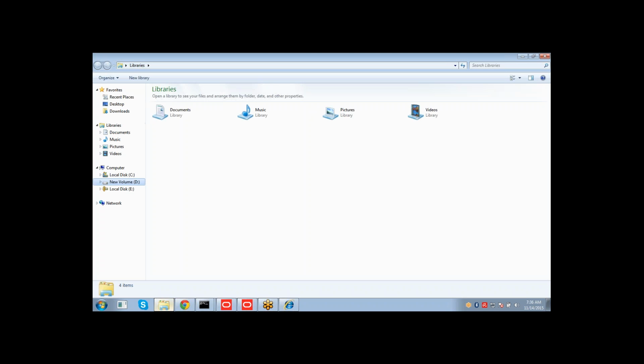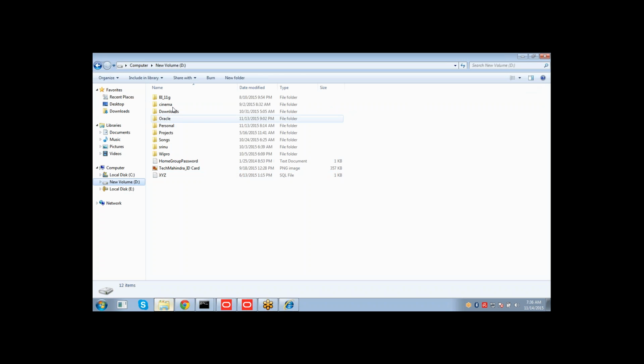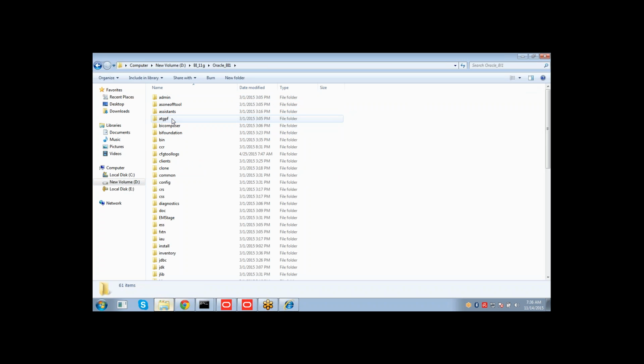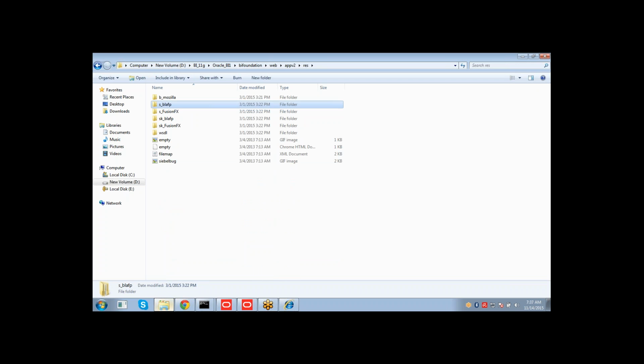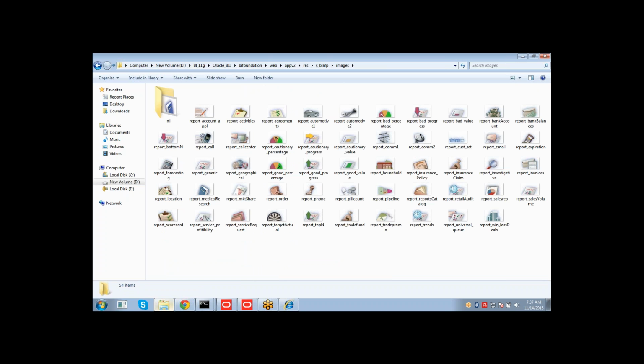Images are available under the installation directory: BA11G, Oracle BI1, BI Foundation, web, app, res, s_blaf images, and here are the images.